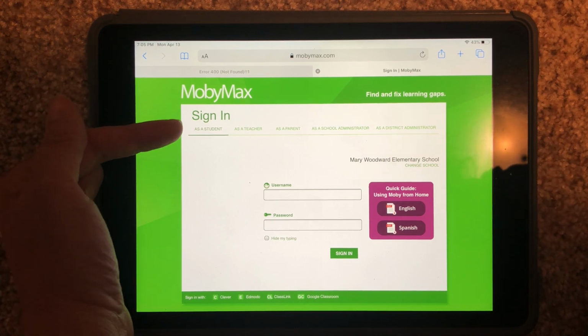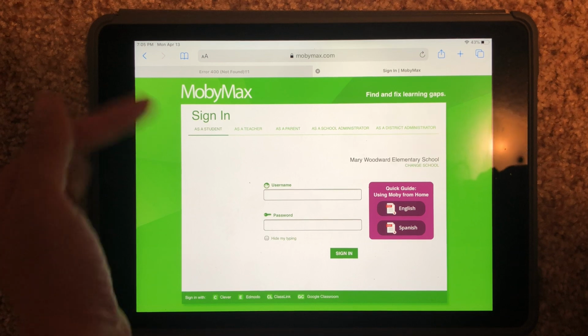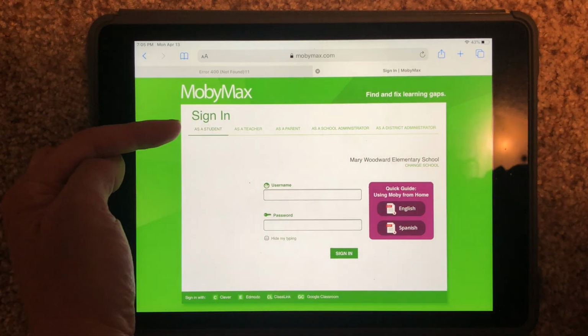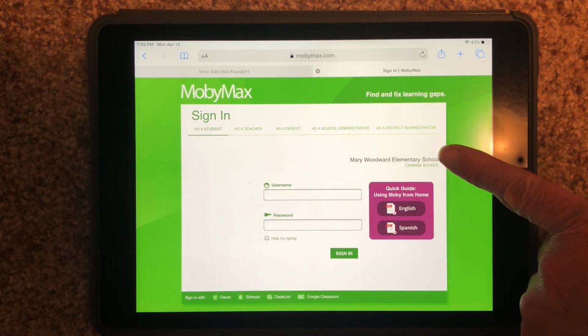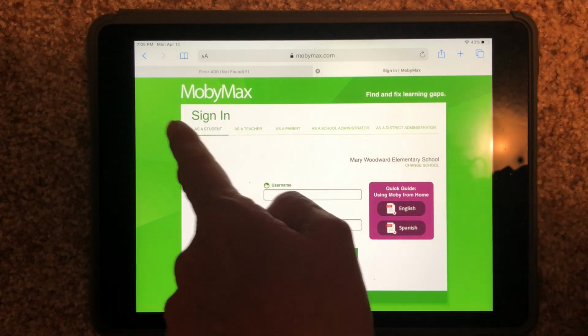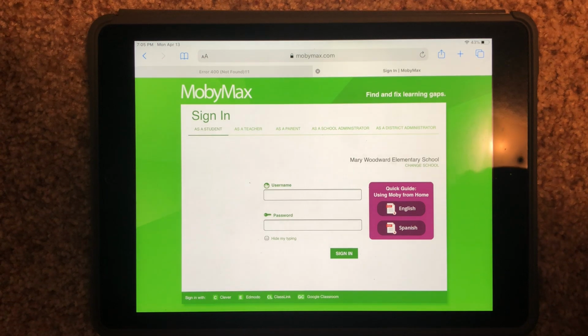Make sure you're signing in as a student, right? Read these words and look at what's underlined. Also, make sure your school says Mary Woodward Elementary. Once you are sure both of those things are correct, then you can put in the username and password that your teacher shared with you.